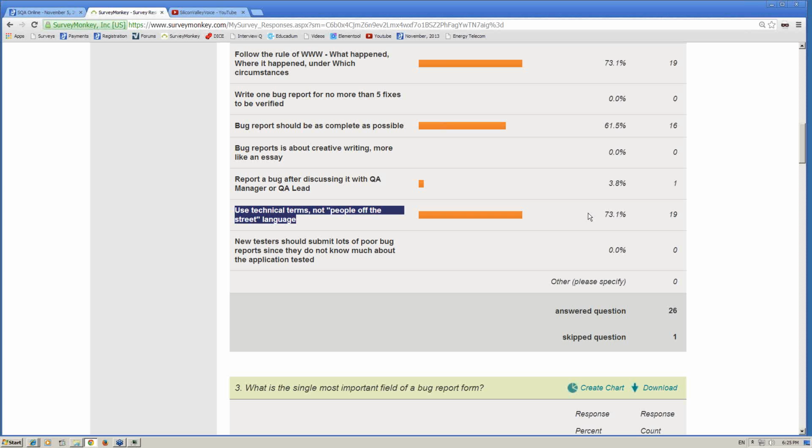So if you talk about a button, you don't click the button, you push the button. If you talk about a menu item, you select the menu item. You do not click the menu. It's minor, but sometimes you do not use the right terminology, and then nobody can understand what you are talking about. Okay. Very good. New testers.